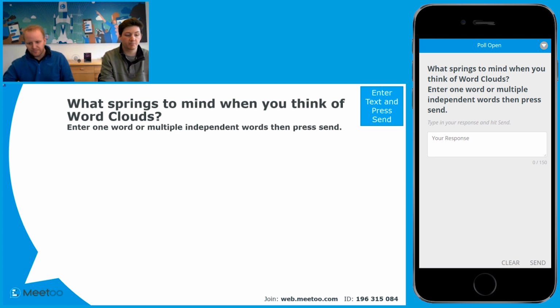So with this word cloud poll, just feel free to enter multiple one words or even just the one word. And when you're ready, please press the send button in Meetoo. We'll just give you a bit of time now to submit your answers. And if you're not logged on, the details are down there at the bottom, web.meetoo.com, and the ID is 196315084. It'll be great to see what you think of when you think about word clouds. What are the main things that you think about in regards to polling as well?